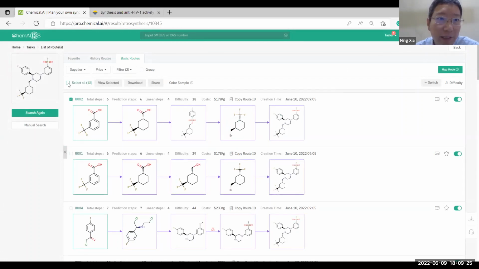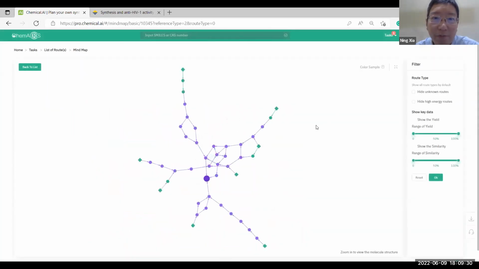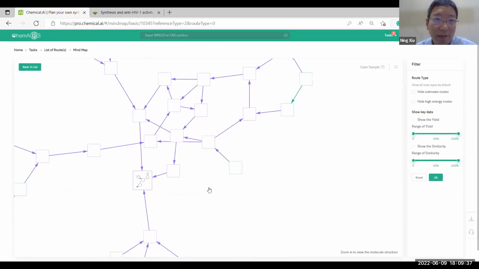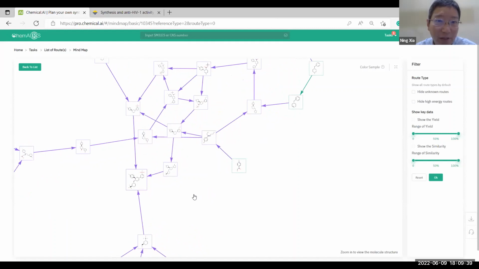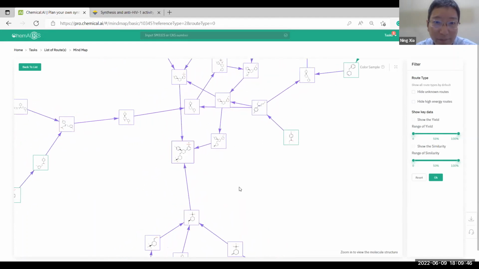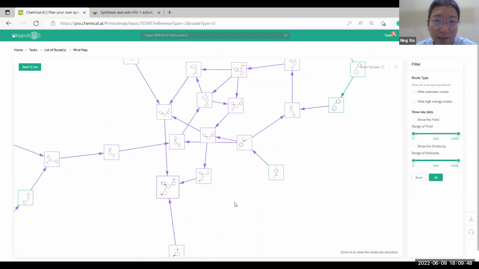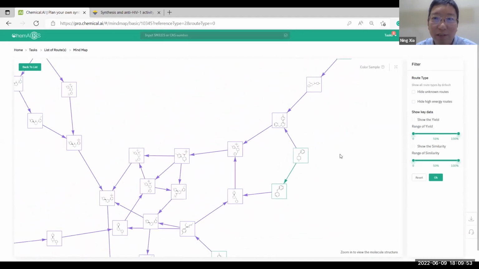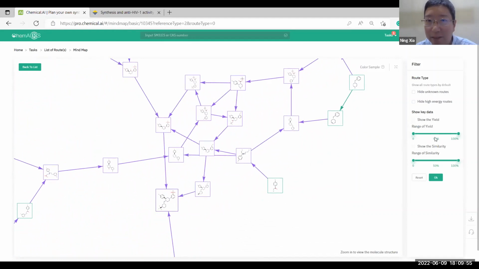I just told you we can select all the routes and click map mode. If we show the target in the middle and zoom out, we can see the molecule. We can see how this molecule is synthesized by different strategies. So in this case, we can study all the routes in the same picture. We can even filter by yield or similarity.